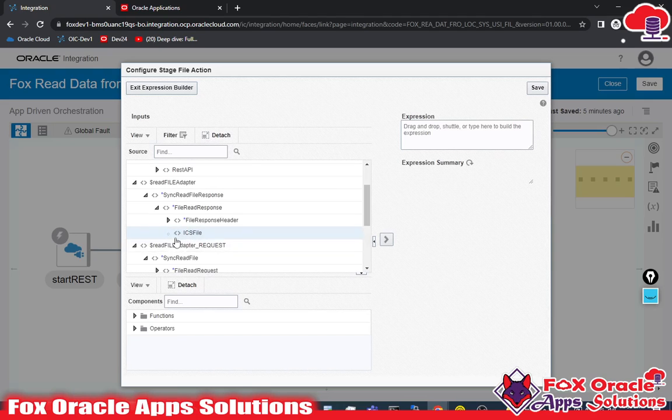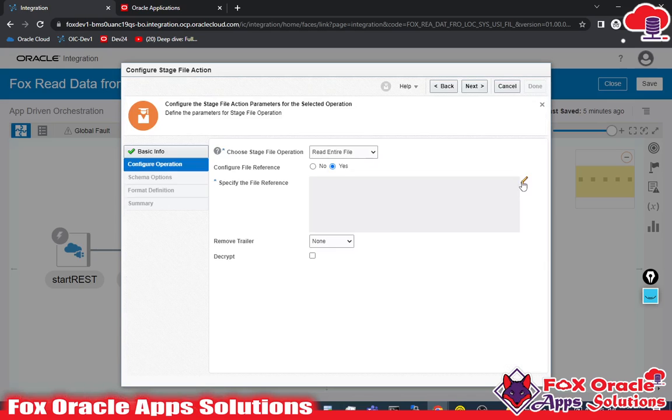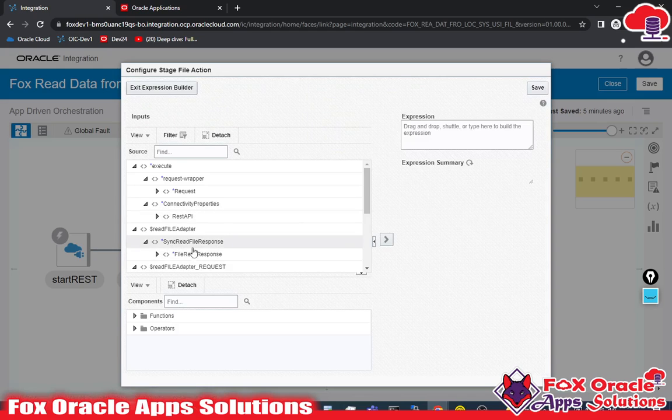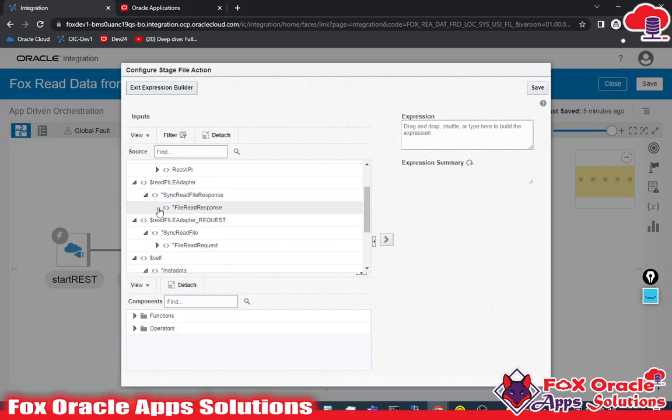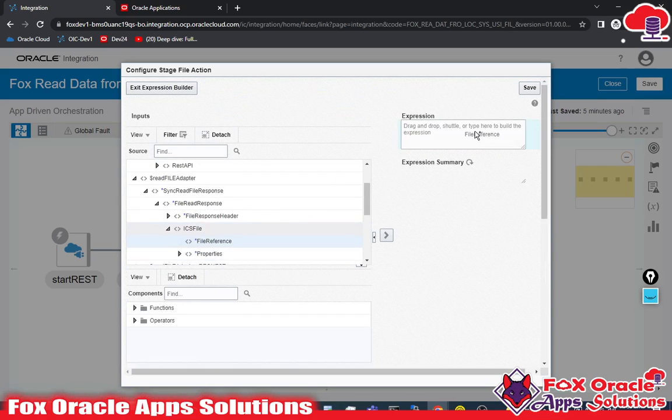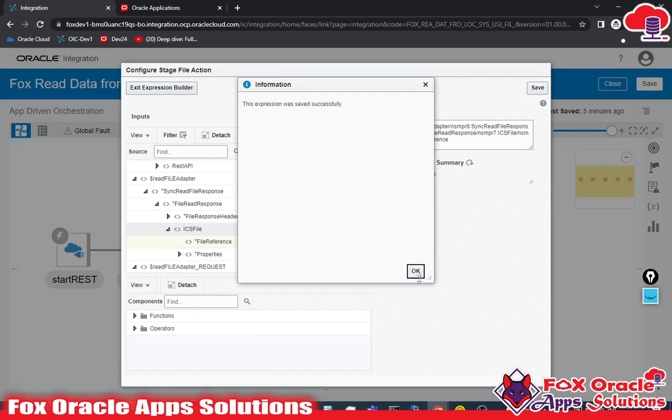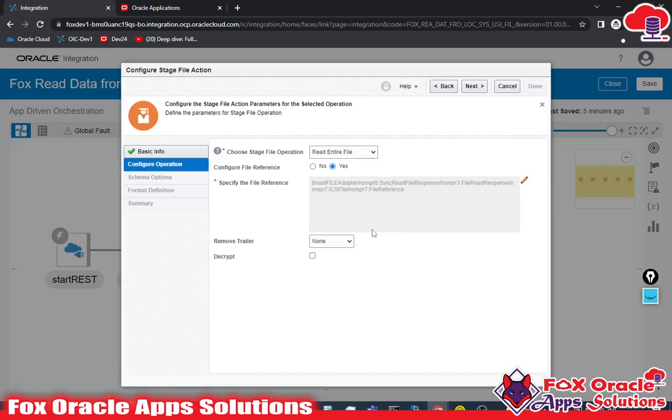Whenever you get this kind of issue, where you can see that we are not able to expand this, you need to just exit the builder and open it again, right? So just click again. Here file reference and ICS file, load more, and here we have file reference. So just save, okay, and exit the builder. Here we have added the reference.